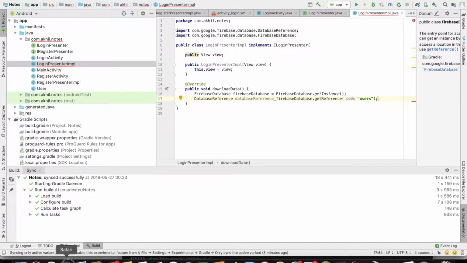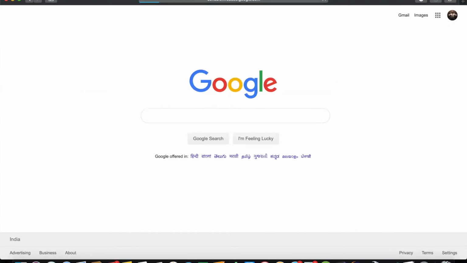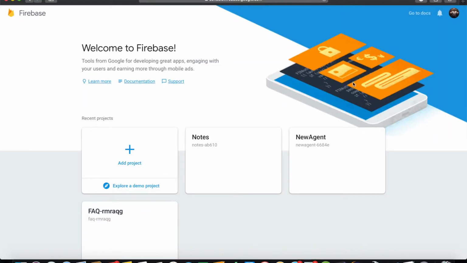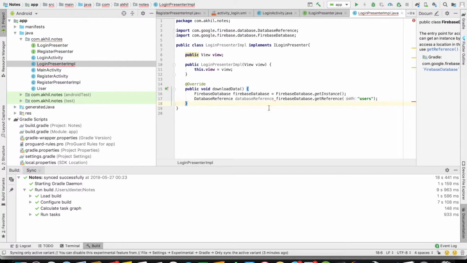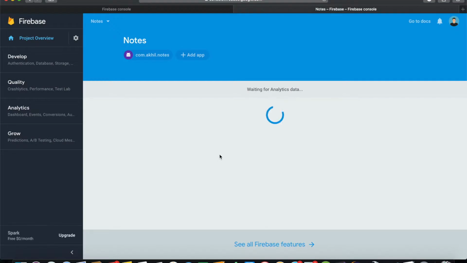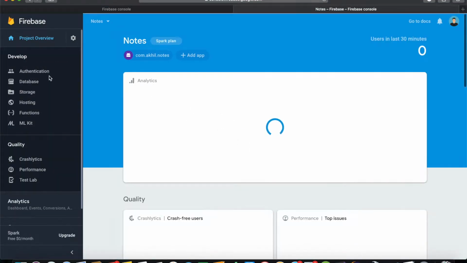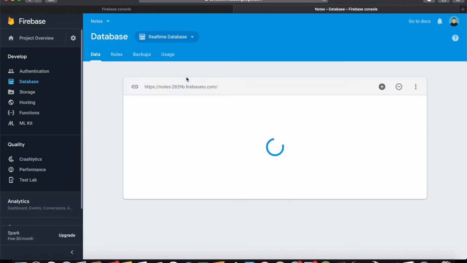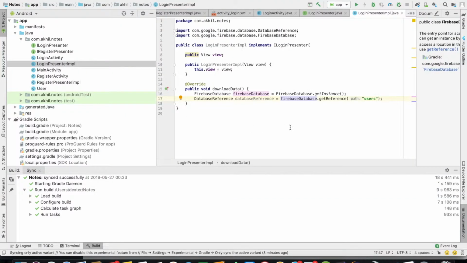Okay, I'll need to open my console. So we'll go to the database, and here you'll see last time we registered one user, that was Akhil. So I want reference to this, that is this node users. So we are getting database reference to users.